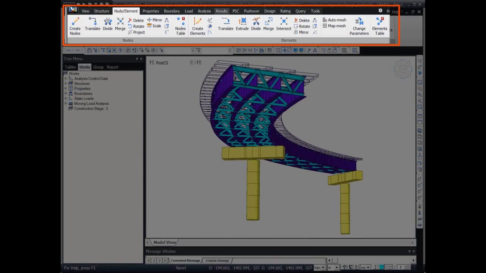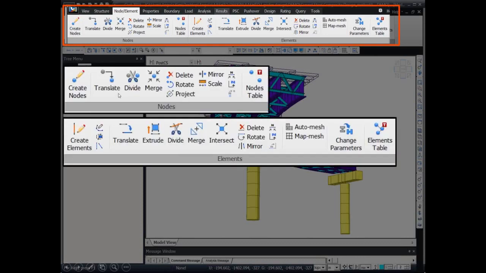And under the node and element, you're going to find all the menus that you need for working with the node and elements. So starting from creating, translating, meaning copy and move in Midas Civil, dividing it if you need two on the same spot, merging it if it's the other way around, delete, rotate, project, mirror, scale. It's very straightforward and literal.